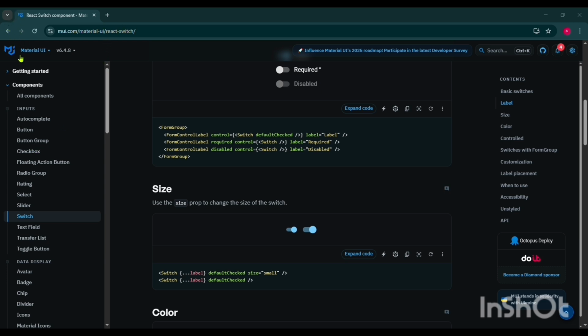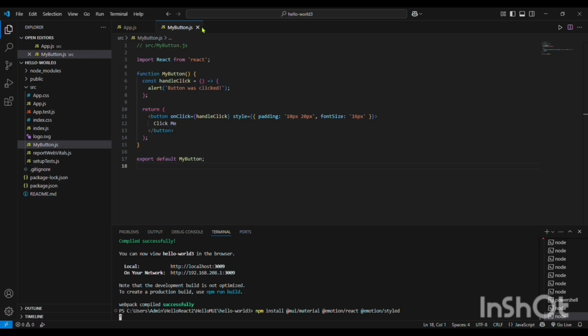to the VS Code. So adding mybutton.js, here is the code I have already copied here, and I have saved this code. So we have to install the material for the code.